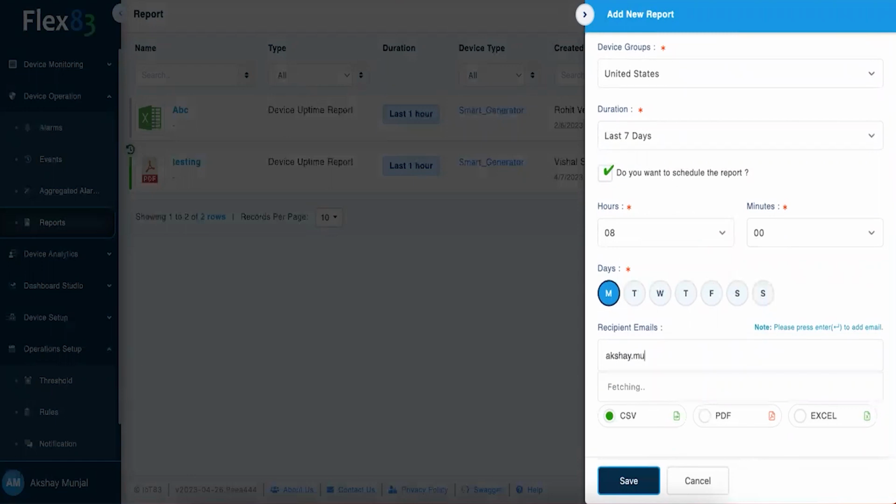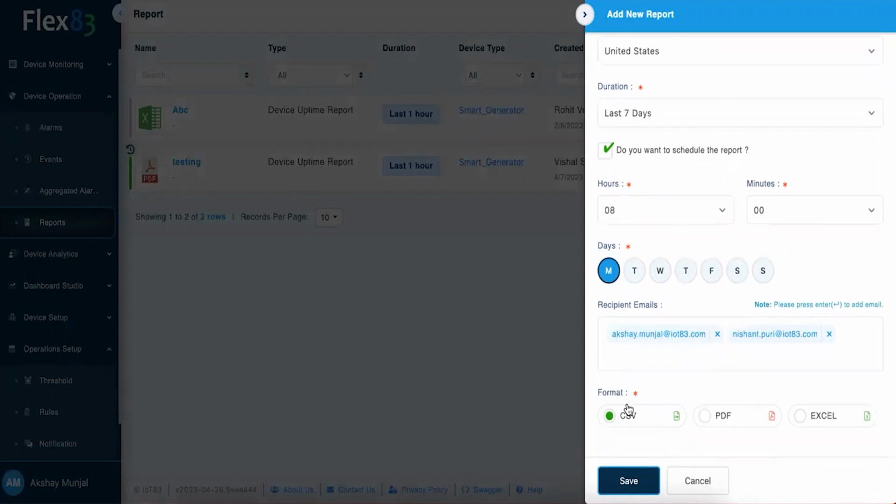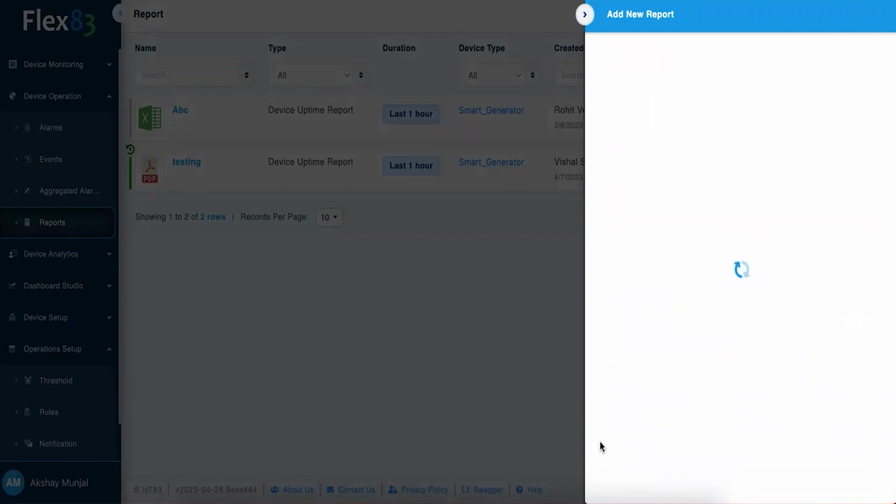Then give the recipient's email. This will show you the users. You can also select multiple users. We'll add one more for our example today. Then you can select the format in which you want the report: CSV, PDF, or Excel. Once you hit save, the report would be generated.